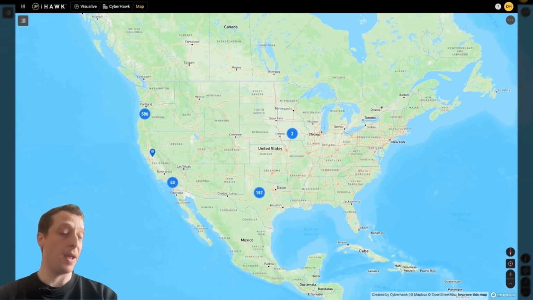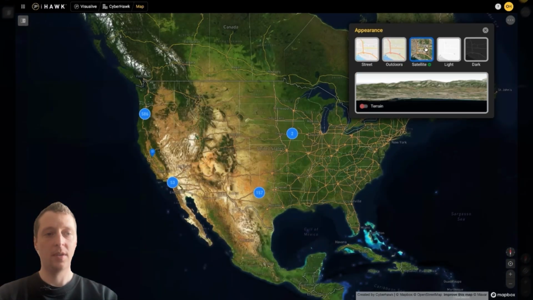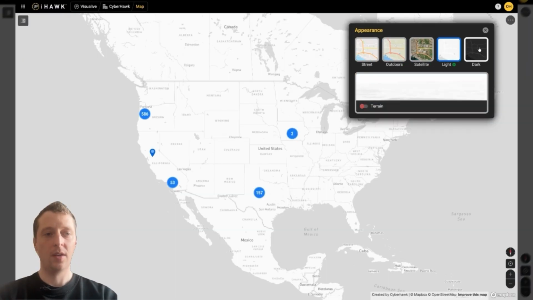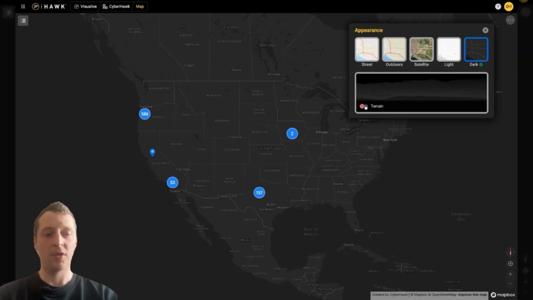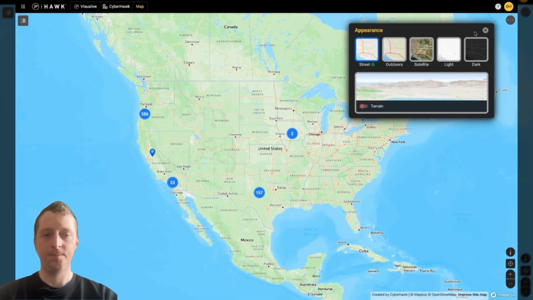If you want to change the appearance of the map, you can go to the top right-hand corner where your initials are and click Appearance. And here you can choose between various types of maps and whether or not you'd like to have terrain switched on. I'm going to stick with Street for the moment.